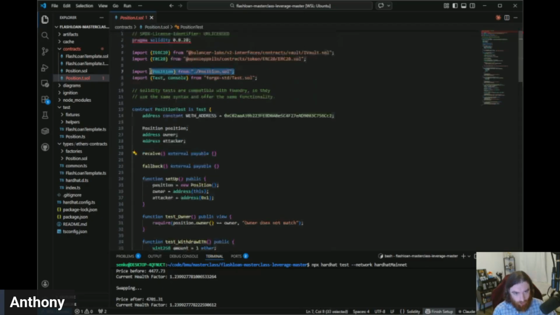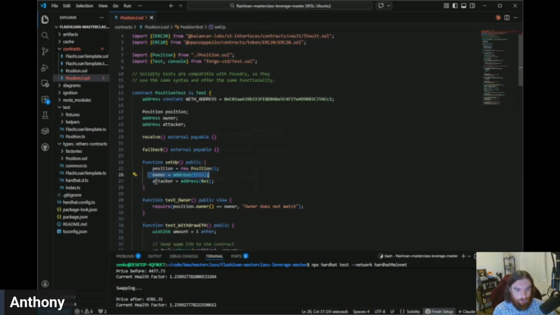Notice here we're importing position. This is the position.sol. We're importing the smart contract into here so we can use it, right? We have owner, so that's going to be the contract. We have an attacker. This is good because we want to make sure that a malicious account can't interact with these functions, and we're going to test that here. So we have a fake account. Basically, every time the test is run, it's going to start off with a clean slate. It's going to run this setup function.